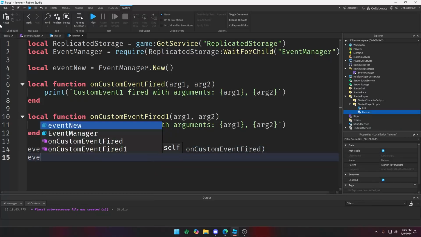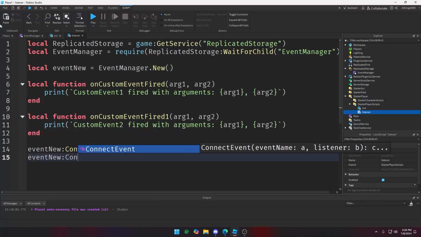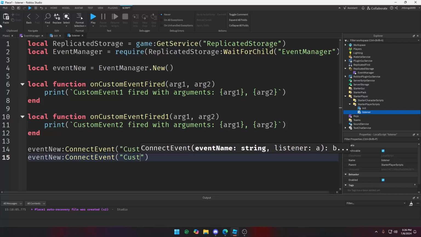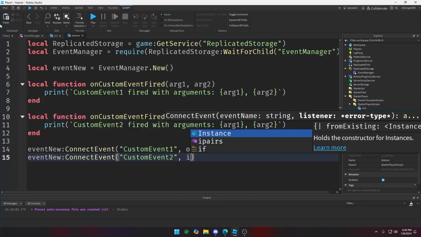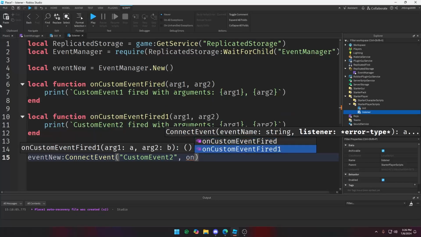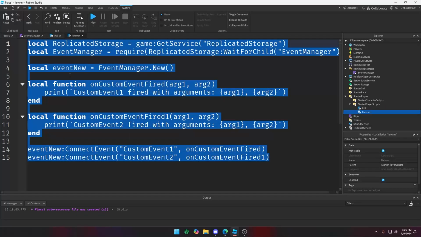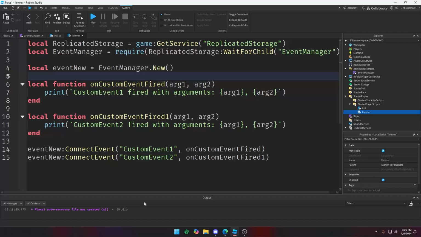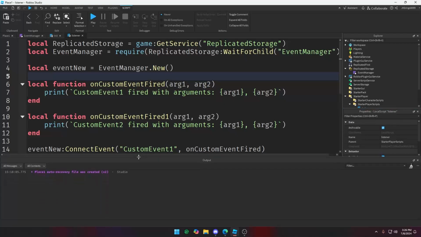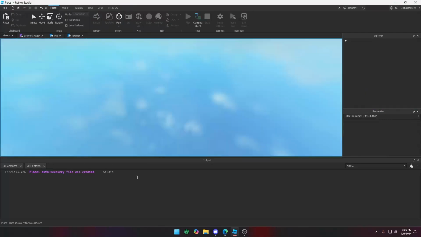Then we're going to do event new, colon, connect event. Then we're going to call it custom event 2. Then we're going to do on event fired 1. So that is how you set up everything. So let's make sure we got no errors in our output. So let's play the game.